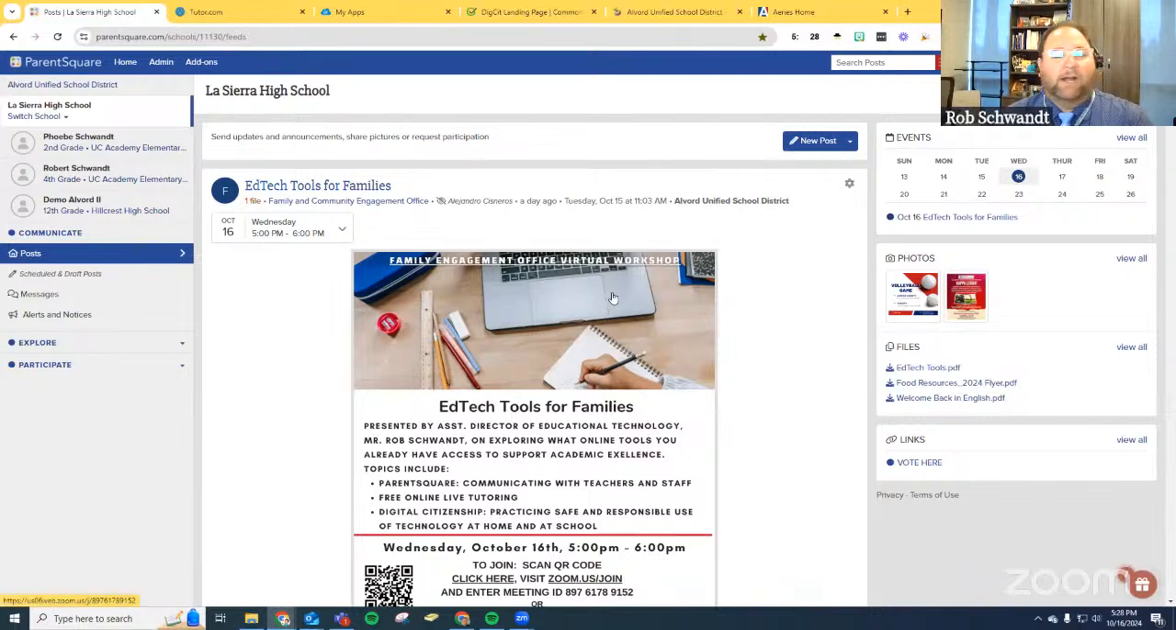Now, some of you might be saying, does Parent Square have an app? Yes, it does. But in order to use the Parent Square app, you would need to set your password in the Parent Square app. But the email address is the same as your Aries email address. So that's a couple of big things I wanted to make sure you knew.